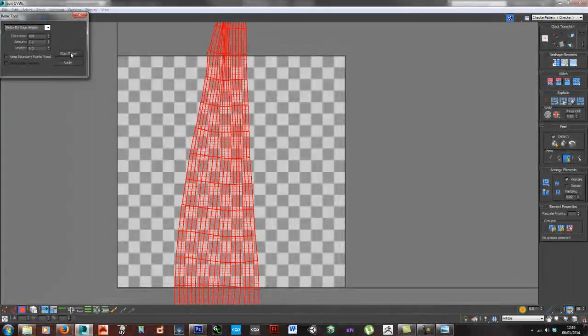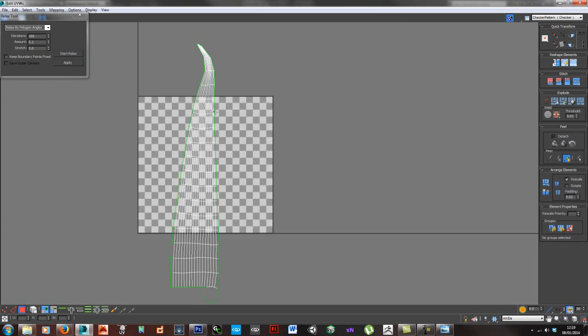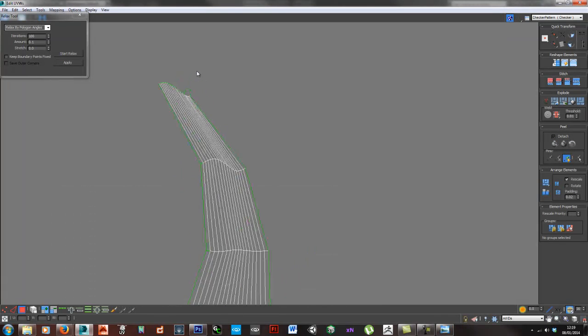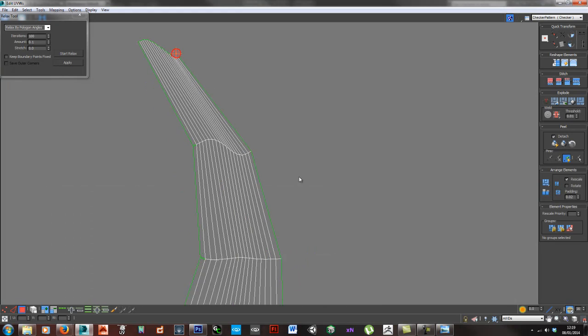Like that. Let's just relax it by poly angles as well. So you should be able to unwrap it pretty fast, basically. They should be detached. I don't know why they're not.